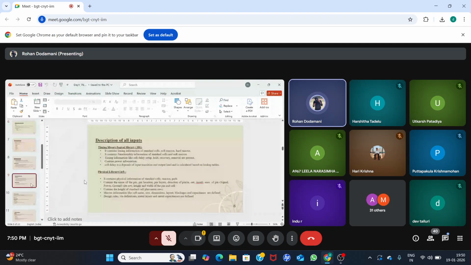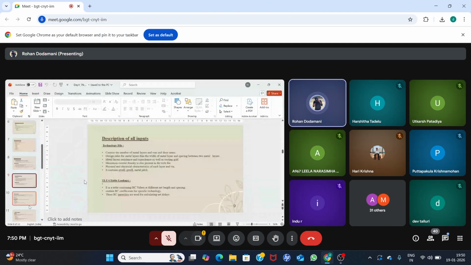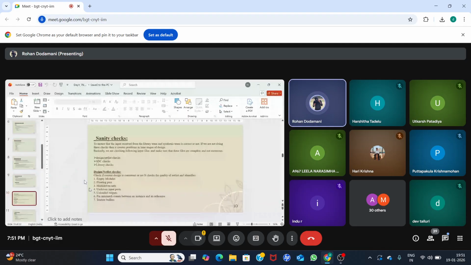So now we'll go with the sanity checks, whether the given input is correct or not. That we call sanity checks. The library team and synthesis team data is correct or not, for the data stage of our design. So that is the purpose. Before starting our physical design, we need to check whether the given input is proper or not. So for that, we need to do the sanitization checks.